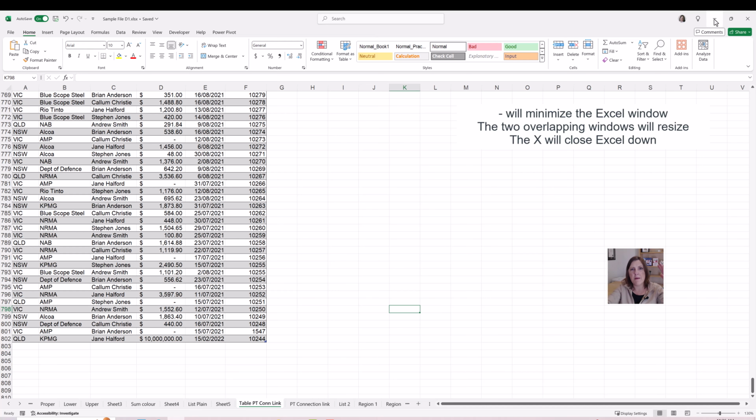Up in the top right hand corner we have a little negative sign, that's to minimize it. So if you want to reduce the size of your Excel file but leave it open so you can see it, that's a great way of doing that. You can come back and get back into Excel with ease. The next one resizes it, so it enables you to resize the borders of the box. If perhaps you want to compare a couple of files, or maybe a Word document and an Excel file side by side, and the cross closes it down.